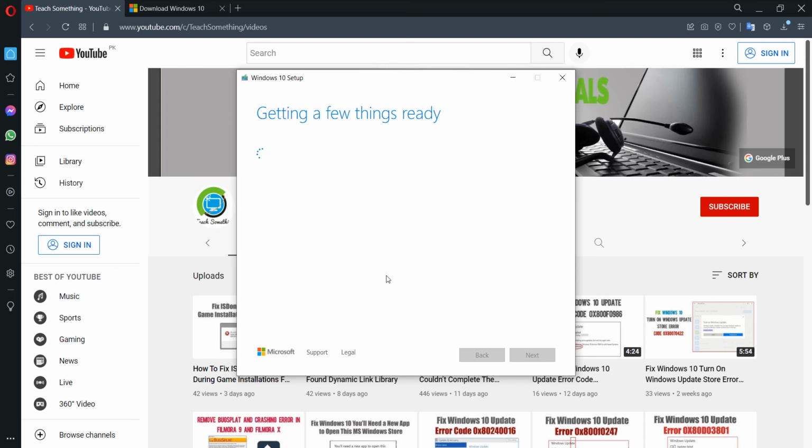Click on the accept button. Select upgrade this PC now and click on the next button. When you click on the next button, the process will start, and it requires a few hours to complete the process. After completing that, your computer automatically restarts and your problem is fixed.